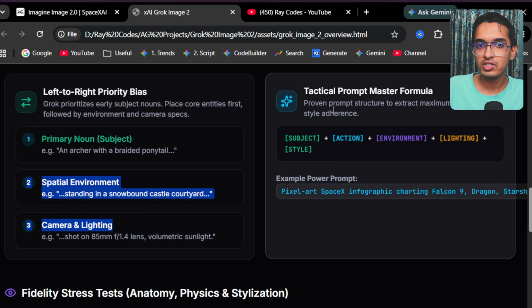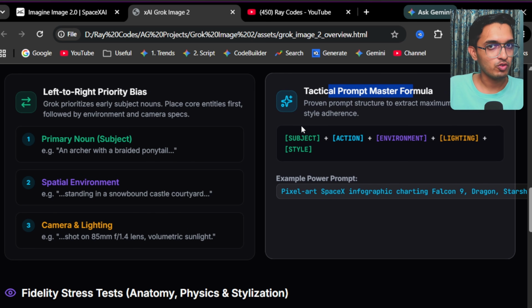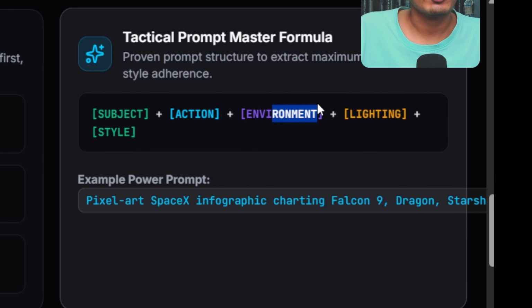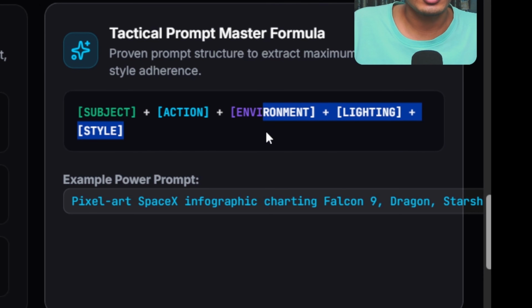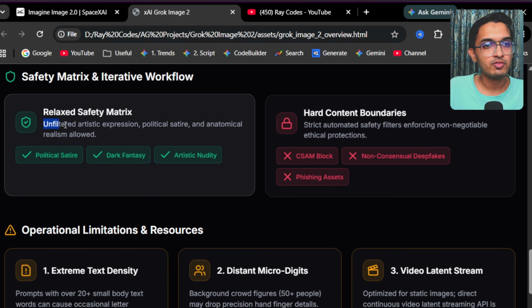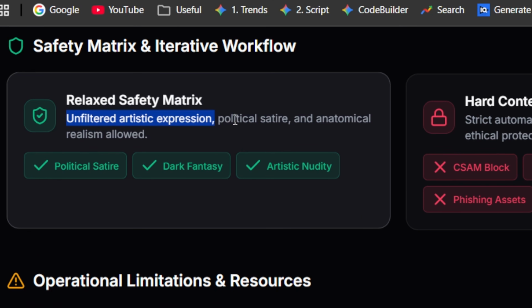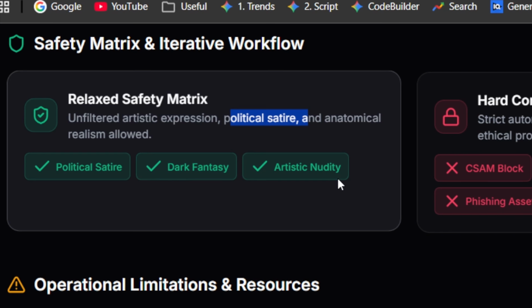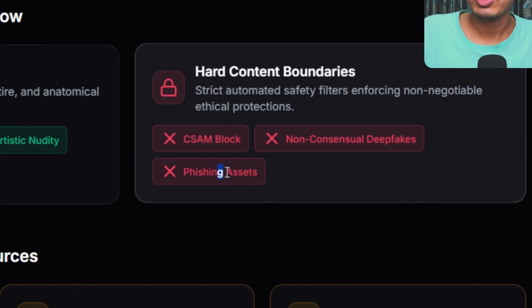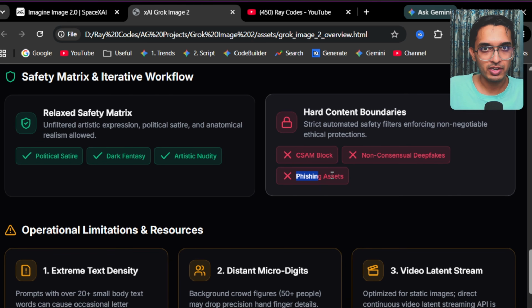And here is the official technical prompt master formula that you can follow, where you should first start with the subject, then state the main action, add the environment lighting, and finally the desired art style. And the model operates on a very safe matrix, as it allows for all unfiltered artistic expression, or even if you want to do any political satire. However, we still have some hard content boundaries, which are fully non-negotiable for the model. If you are generating any non-consensual deepfakes, or any malicious assets that may be used for phishing or hacking, then this model will directly reject all of those queries.